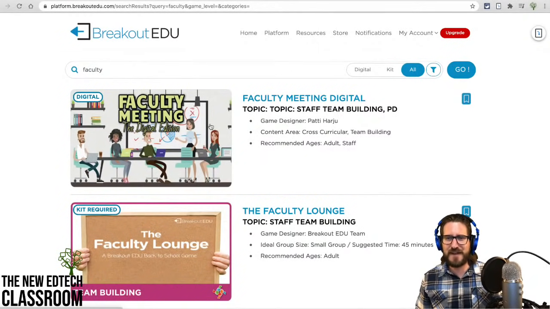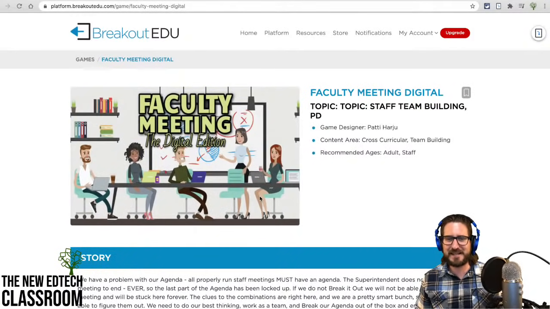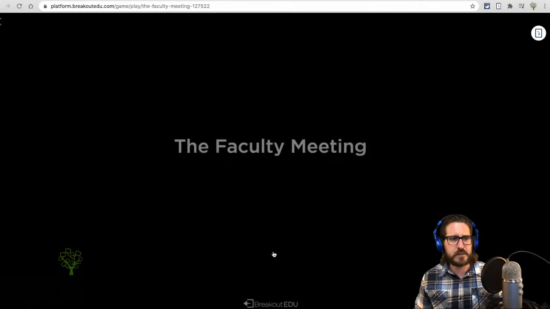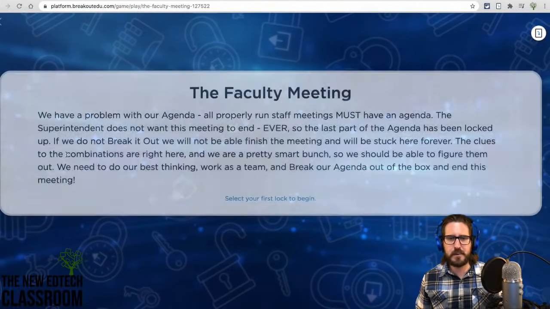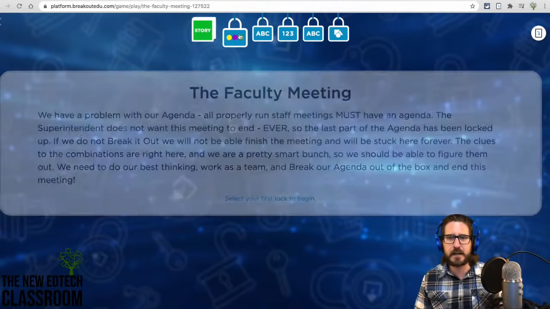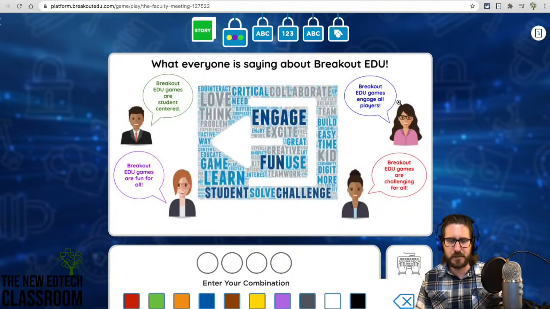So this is actually a faculty meeting. This is supposed to be for team building for teacher PD. And it's kind of funny. So I'll show you just so you can see an example of what it looks like. So you would essentially assign people a team, and then they would be breaking out of their room by opening these different locks, right? And so each lock has a different puzzle. Now, they're all intended to be sort of difficult here.